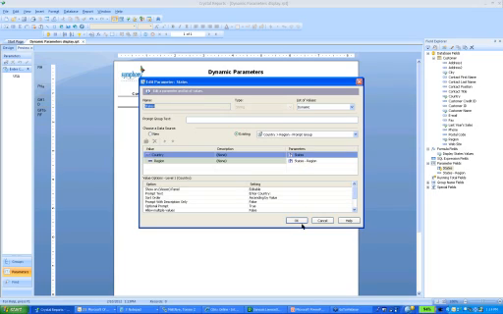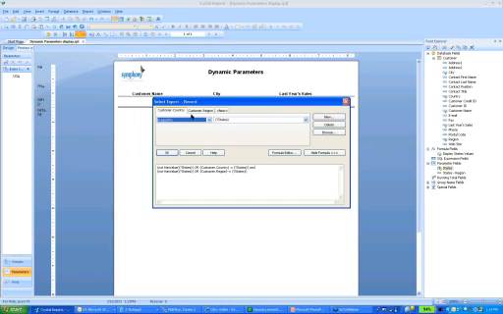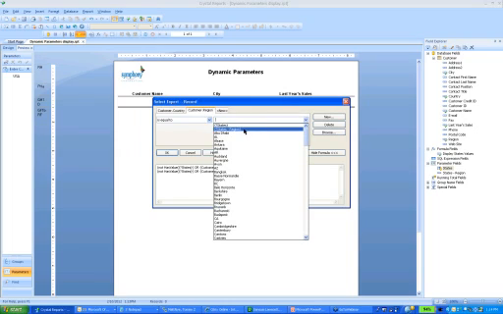Okay, I just want to make sure I got that right. States is going to be country, states region is going to be region. So let's go back up here to our filter. Country is going to be equal to states, and country region is going to be equal to states region.